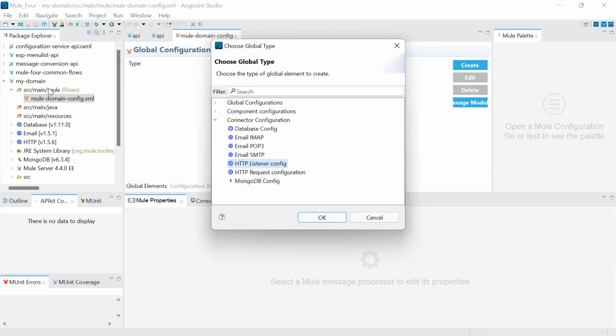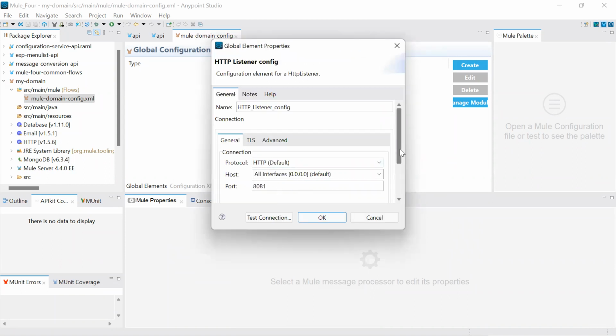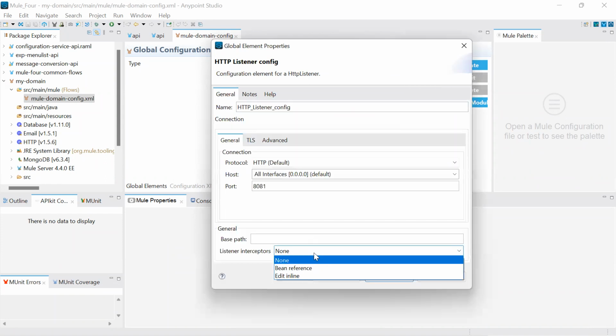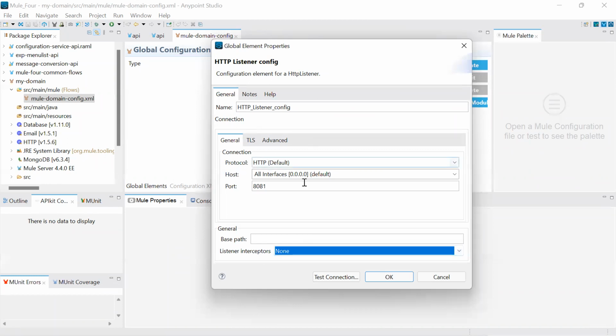Now we need to create the HTTP listener configuration. For this, as of now, I'm keeping the default settings and not changing anything. So what are the default settings? You don't have any base path, any listeners, or interceptors. The basic settings like port are default 8081. I'll name it HTTP domain listener config.